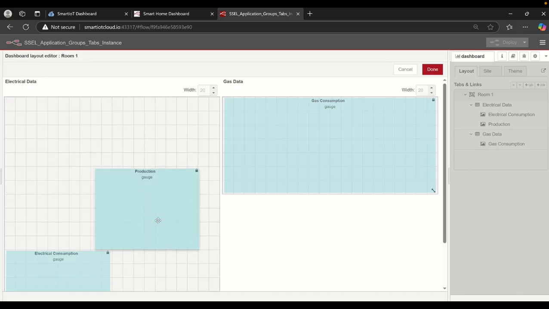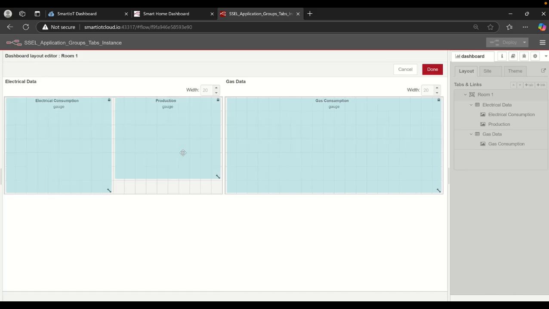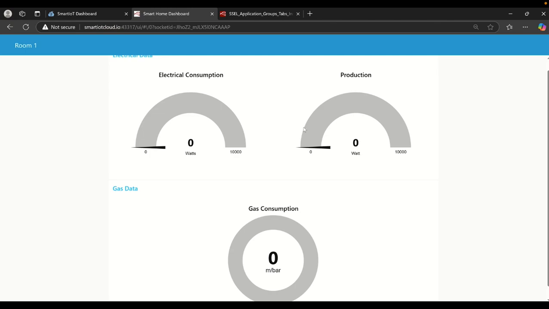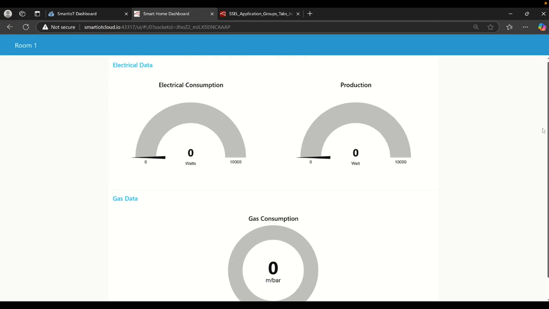I think we can drag and drop against each other as well, like this, so they come parallel on the same row rather than in a column. And now it will be on the same row, two devices will be shown like this. Here you go, under what? Electrical data, electrical consumption, and electrical production. You see, I designed it with the mouse there and it reacted to it.